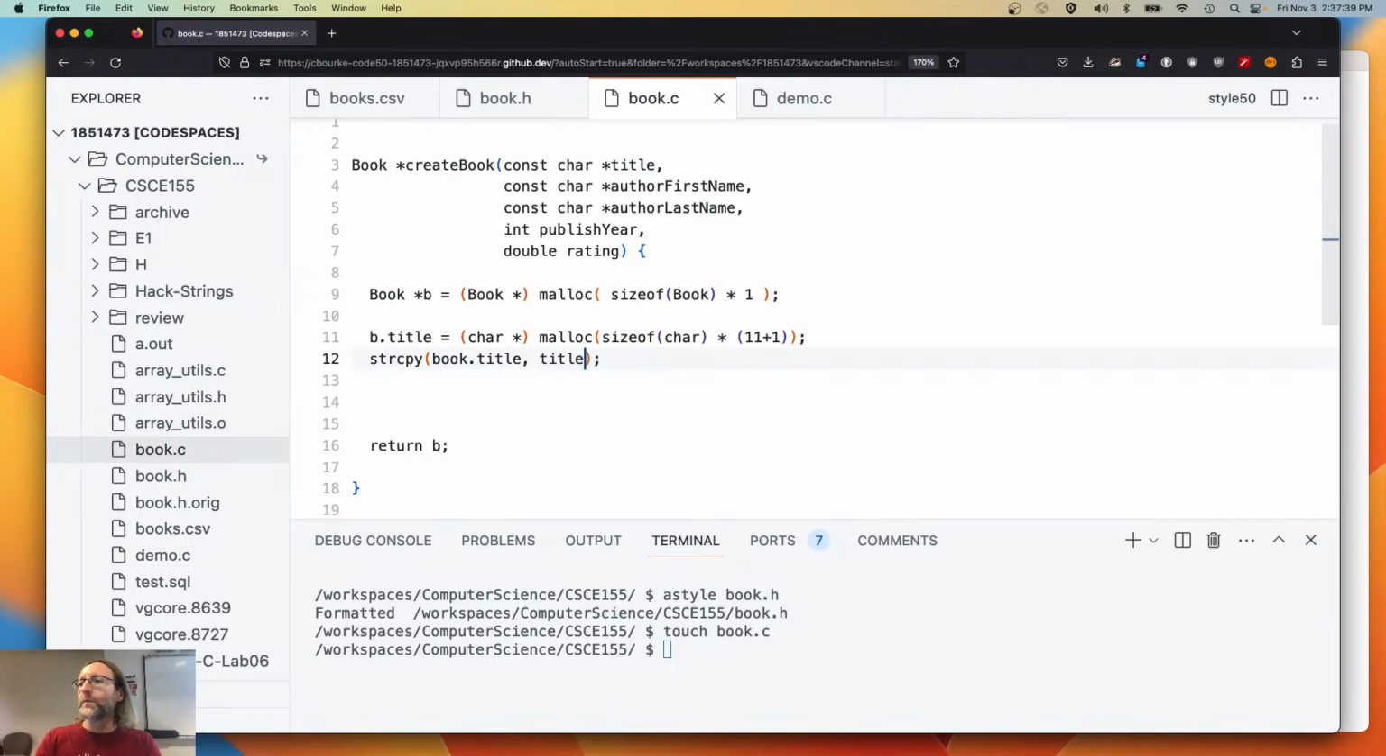So title, right? And is it always going to be 11 plus 1? No. What should it be? More generally, strlen of title. Is that it? So, say that I've got a book called Hello, Hello. Is that all I need? Nope. Always, always, always with a string. Plus 1 for the null terminating character. There we go. Then I can copy it over.